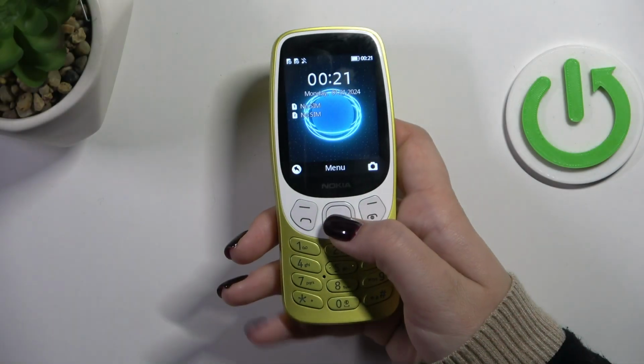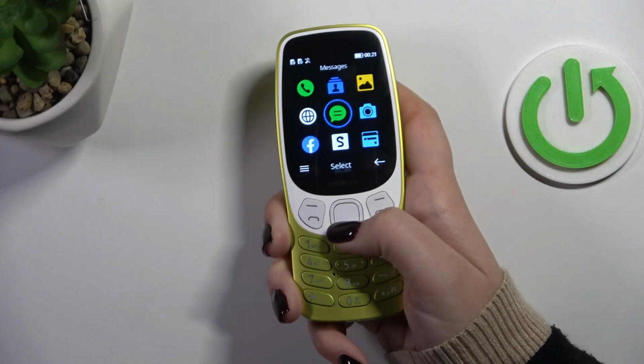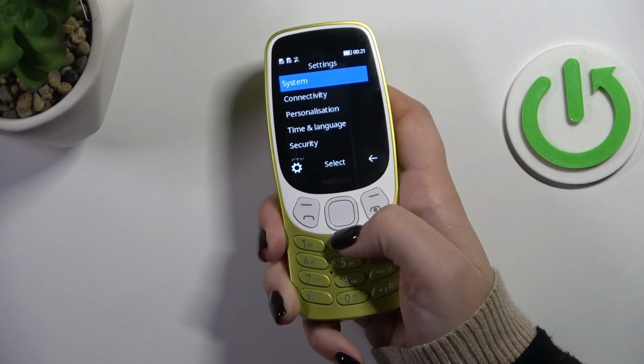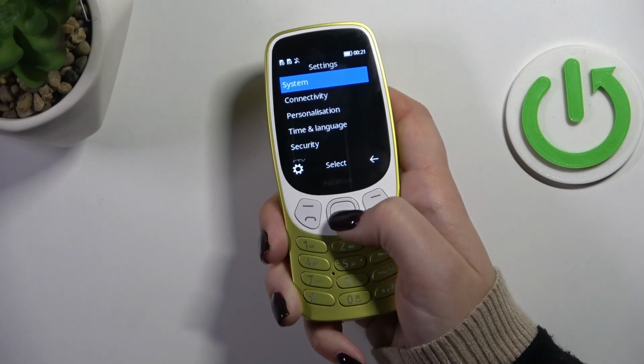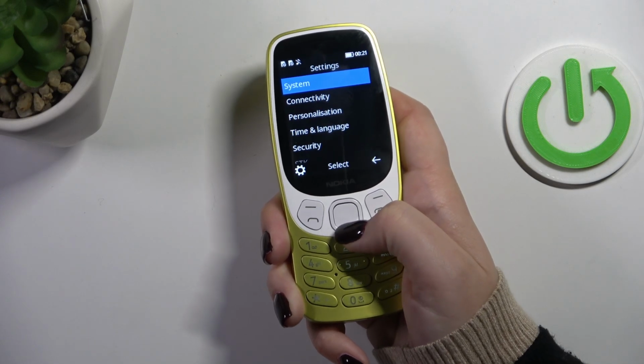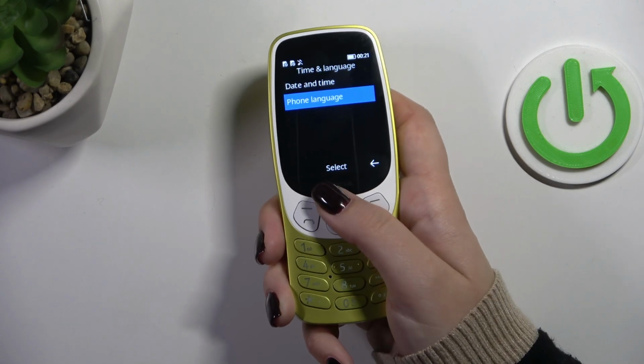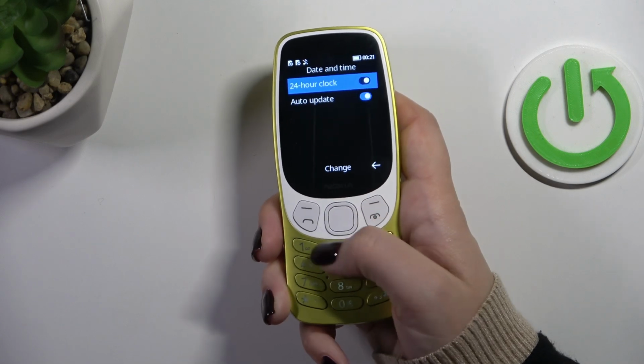So let's begin with opening the menu, so just press this middle button, then go down and left to localize the settings and press select. Then let's enter the time and language, so go down and press select and press date and time.